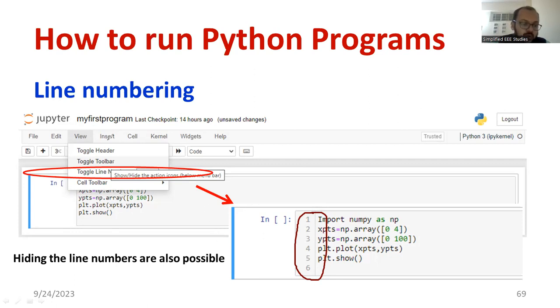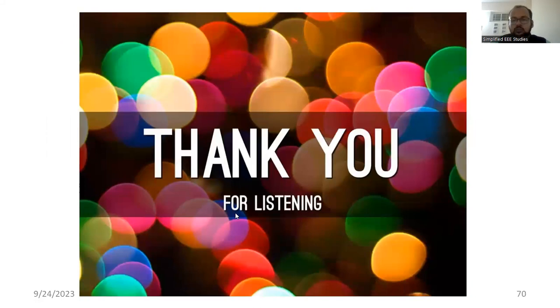So what you are supposed to do? Please click on the option View. I am telling how to give the line numbering. Go to View, select Toggle Line Numbers. If you select it, I can get the line numbering. Suppose I don't want to have the line numbering. What you are supposed to do? Again, you have to go to View, then click on Toggle Line Numbers. It will be disabled. I hope you understood. So this is the way how to give the line numbering. It's very easy. Hiding and unhiding is possible.